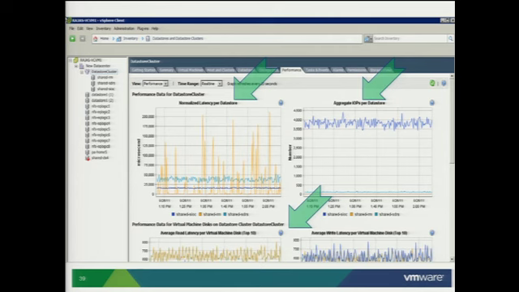We found these charts very useful as we've been running experiments, and we've run thousands of experiments in-house with Storage DRS on a variety of data stores. We found these charts very useful in understanding what's happening on the data store and what value Storage DRS is bringing.